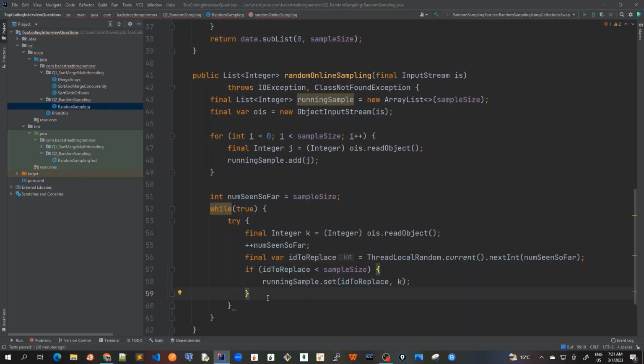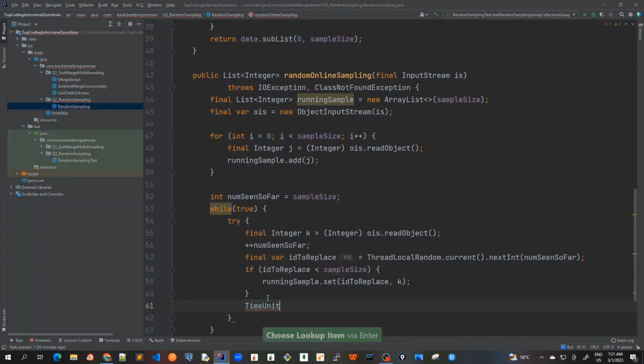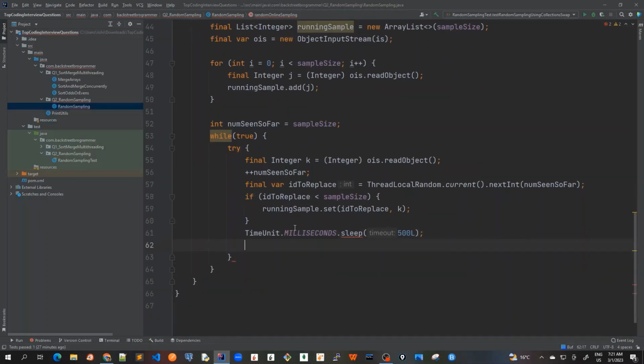Okay, so after this, I will just mimic it. That takes some time. So I will just use TimeUnit dot milliseconds, and I will sleep here for some time, say 500L, right? So this is just to mimic that the online data is like received network packets that have got a latency of say 500 milliseconds. Okay.